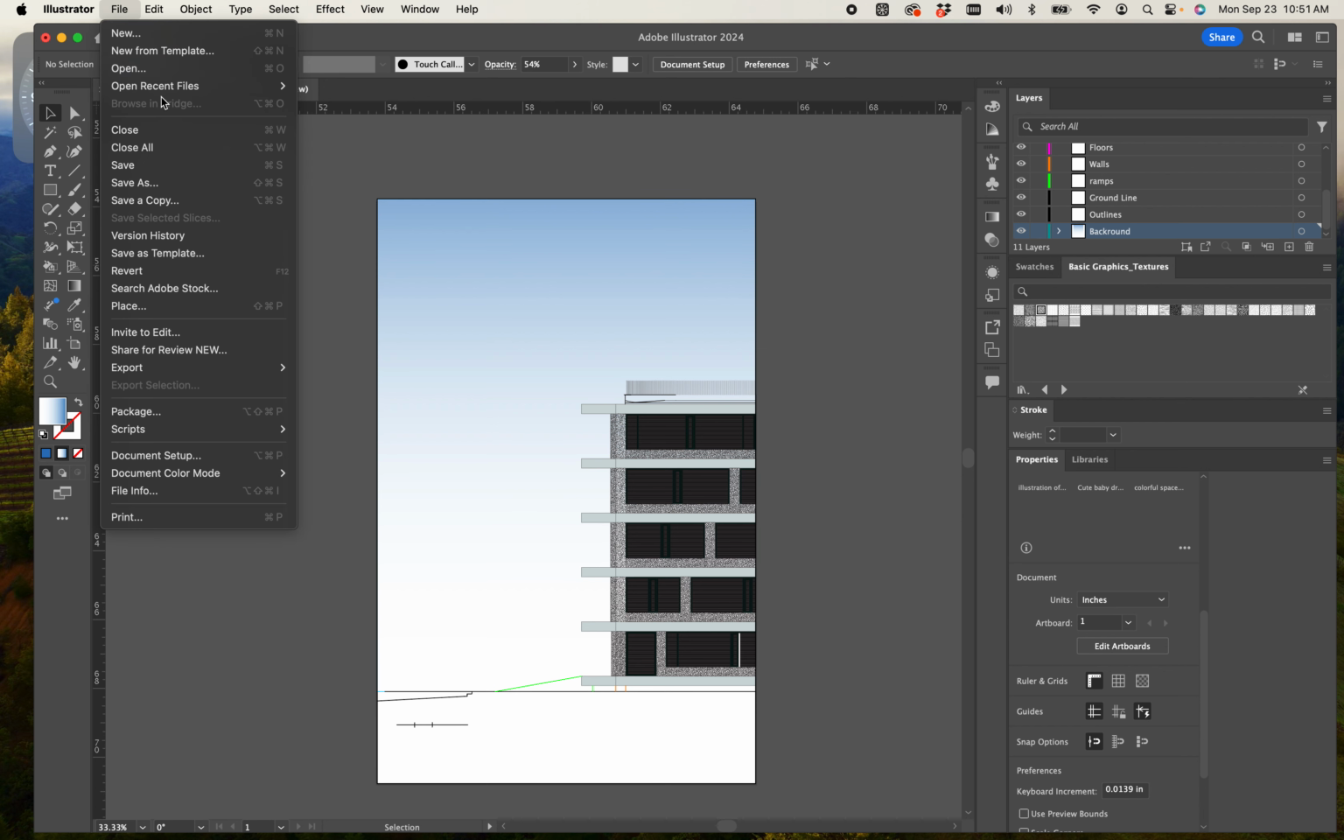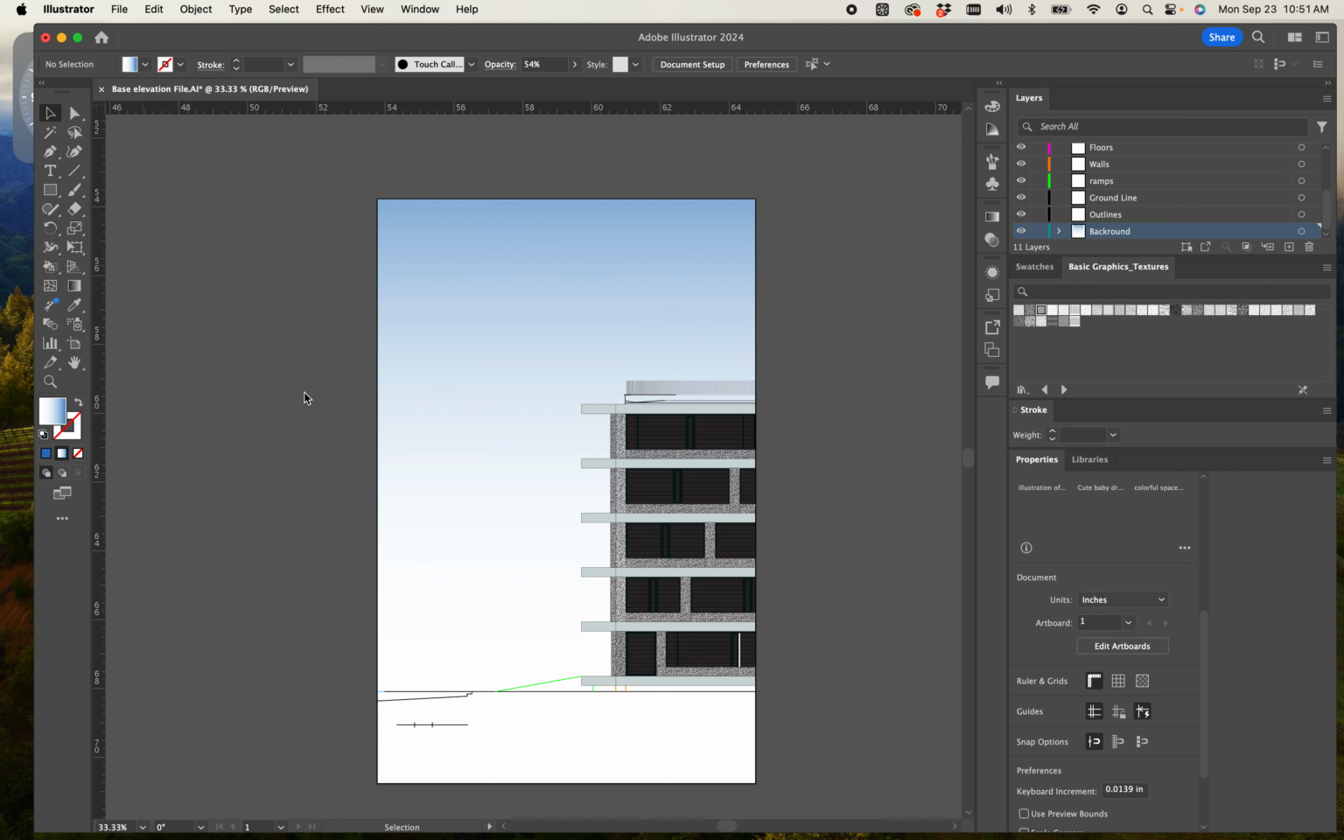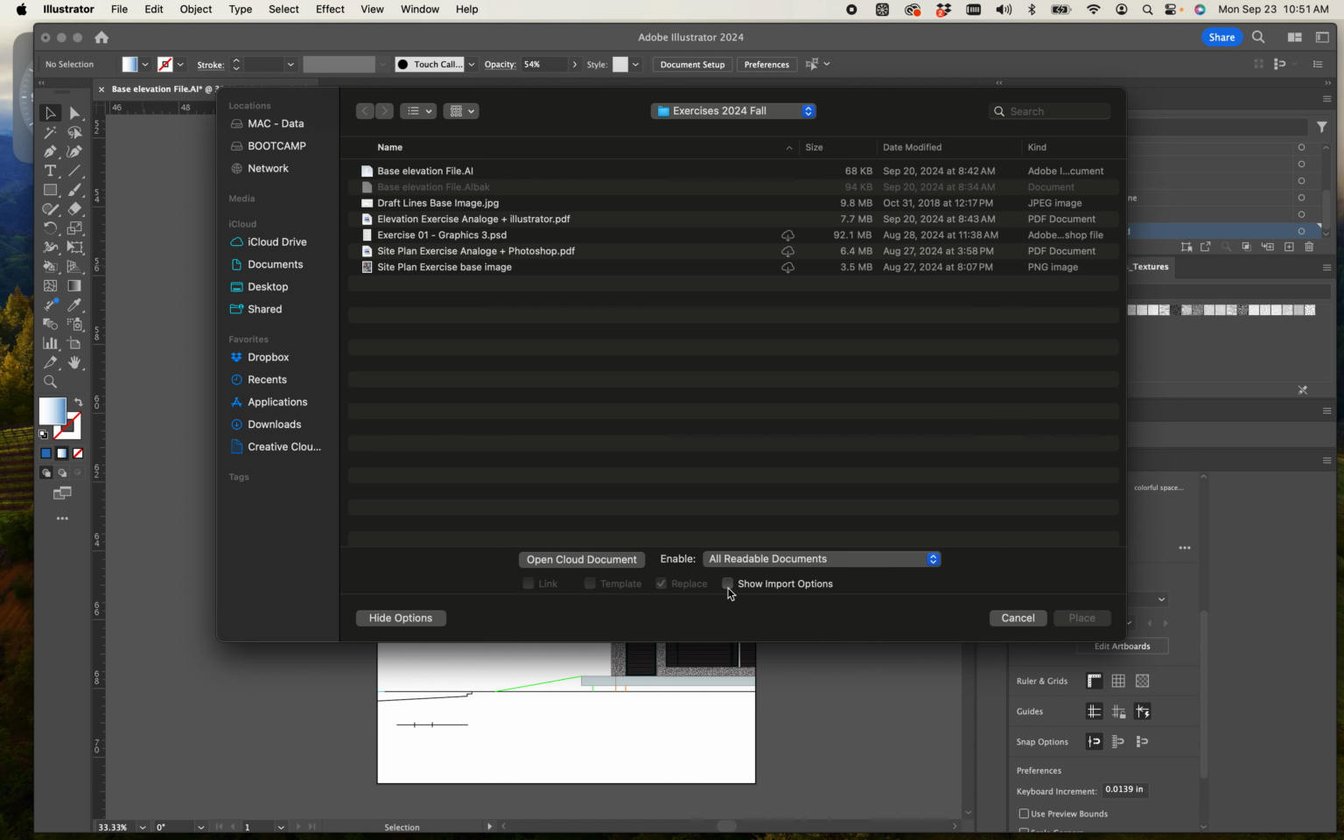So let's go ahead and file, place something. That's basically the way that you would import something into this space. So file, place. And what it's going to do is automatically embed it as well, or actually, I think there is an option to embed it. So let's take that screenshot.